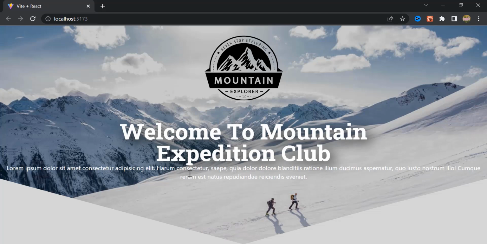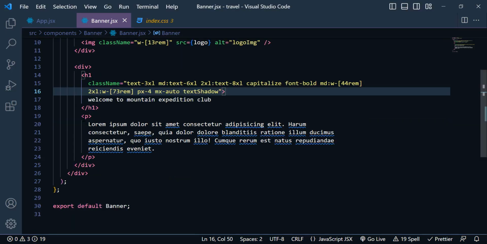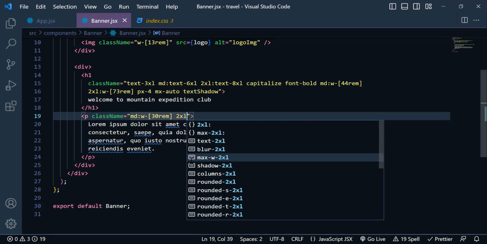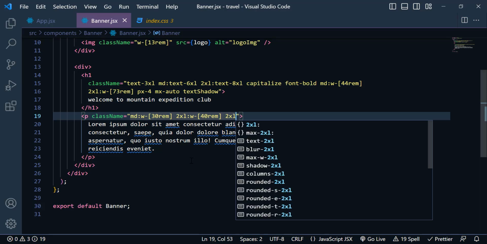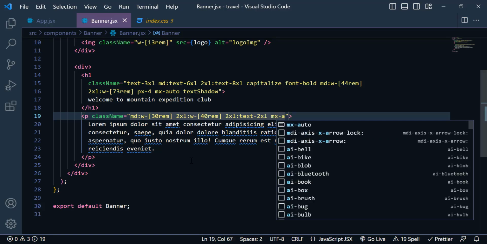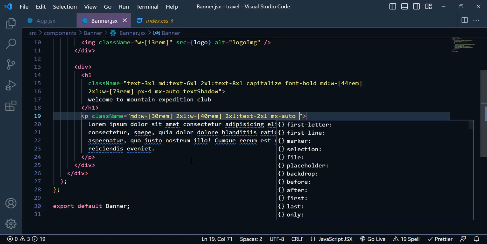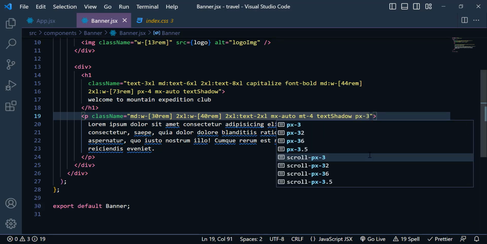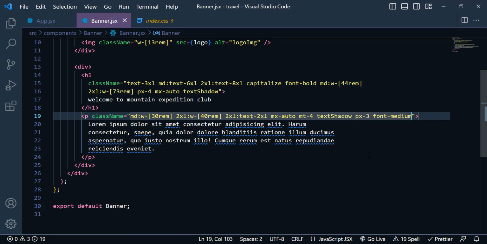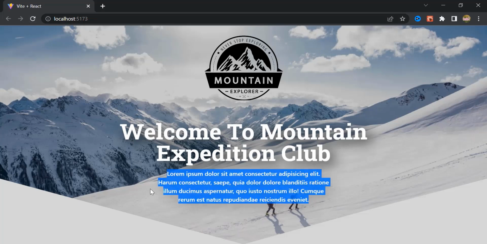Alright, now let's style this description. Inside the p tag, just write a class name. For the medium devices, the width is going to be 30 rem. For the extra large, the width is going to be 40 rem. And again, for the extra large devices, the text is going to be 2XL, and this mx auto. The margin top is going to be 4, and again we need to have this text shadow here. Padding left and right is going to be 3. The font is going to be medium. Now you can see that we have styled the description here.